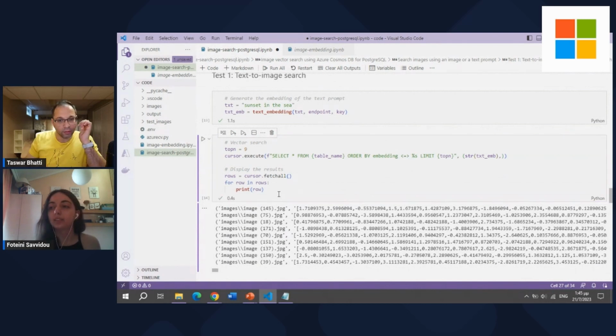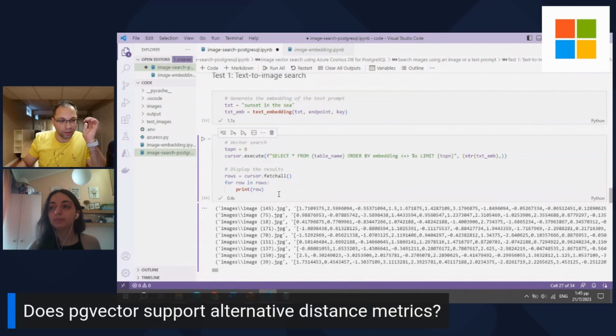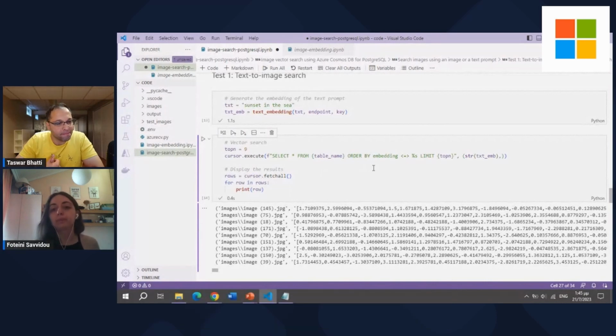So you mentioned the cosine sort of thing. I just wanted to ask: does pgvector support any alternative distance metrics? Like there's cosine, but is there like sine and other kind of distance metrics too? Yes, you can define two other different distance metrics by changing this operator. You can use Euclidean distance, or you can use a negative inner product of two vectors. Thank you.